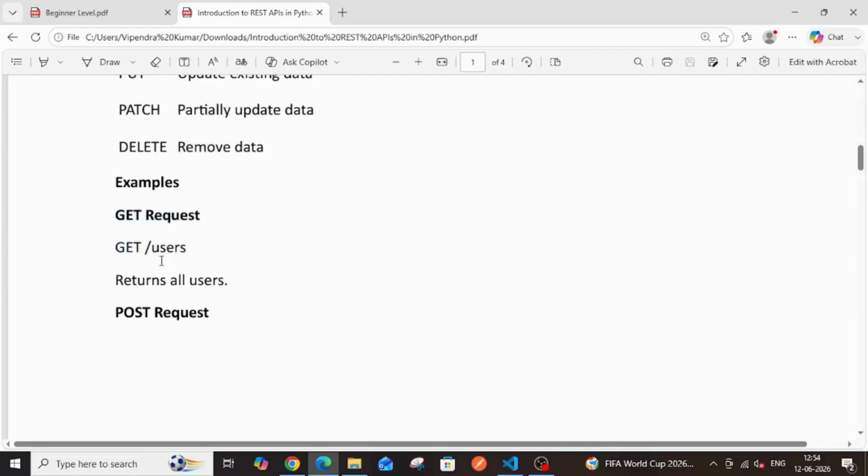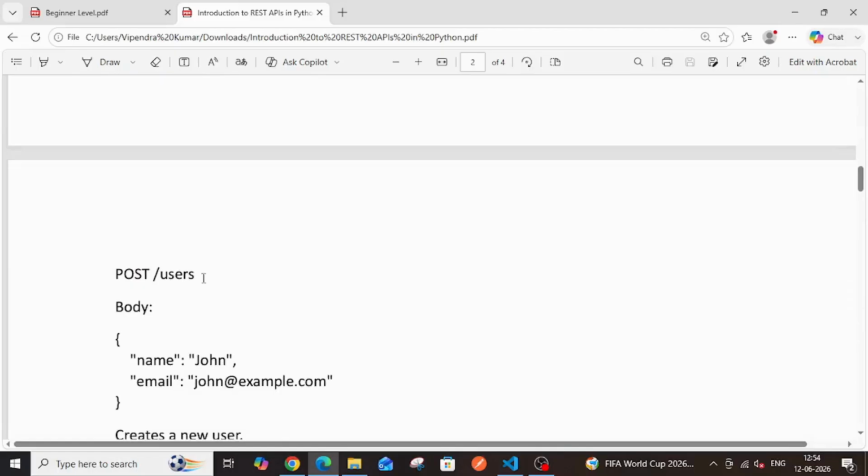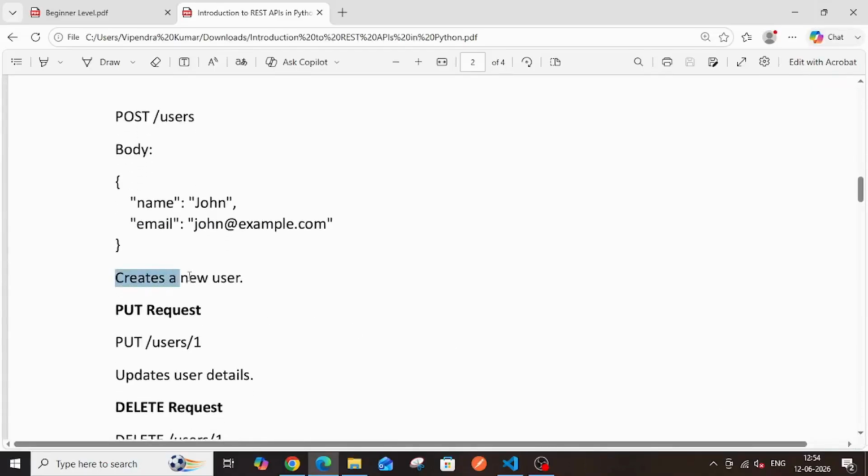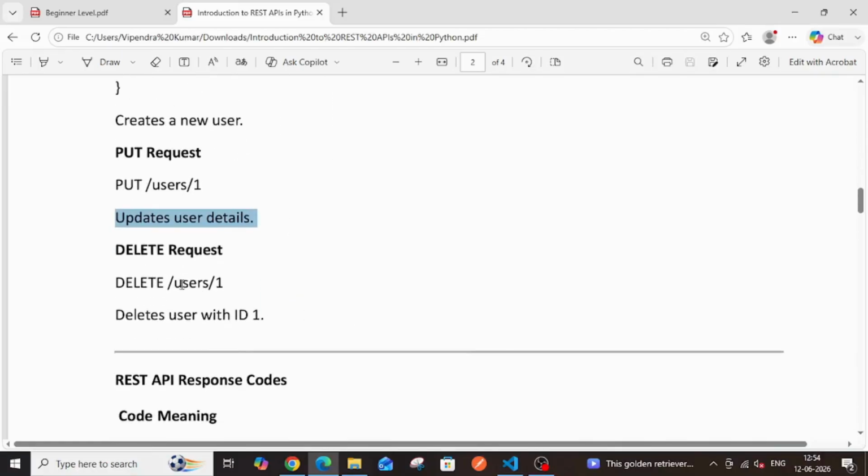I am using the GET method: GET users returns all users. In the POST method, I want to use POST users with a body of name in JSON. This is JSON format. I want to create a resource in our database, so create a new user. PUT means I want to update the user detail, and DELETE means I want to delete the user detail.